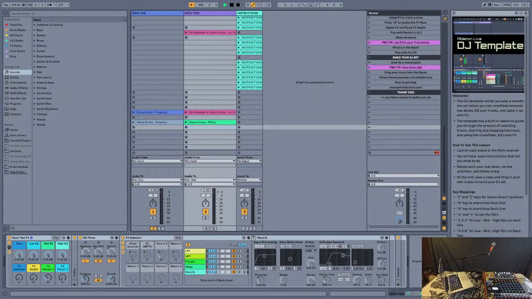This crossfader is not assigned to anything. In the original template, we had deck A and B, so we could take the crossfader and go across and use the mouse to crossfade between decks.